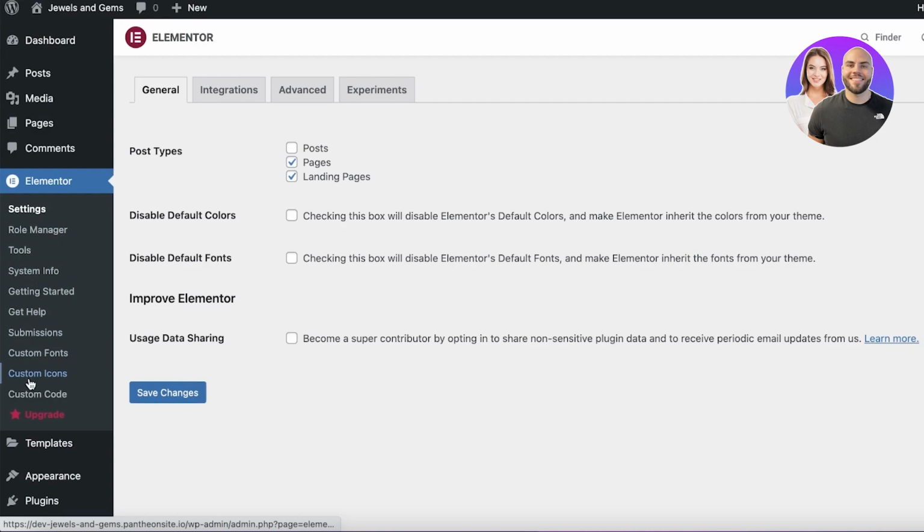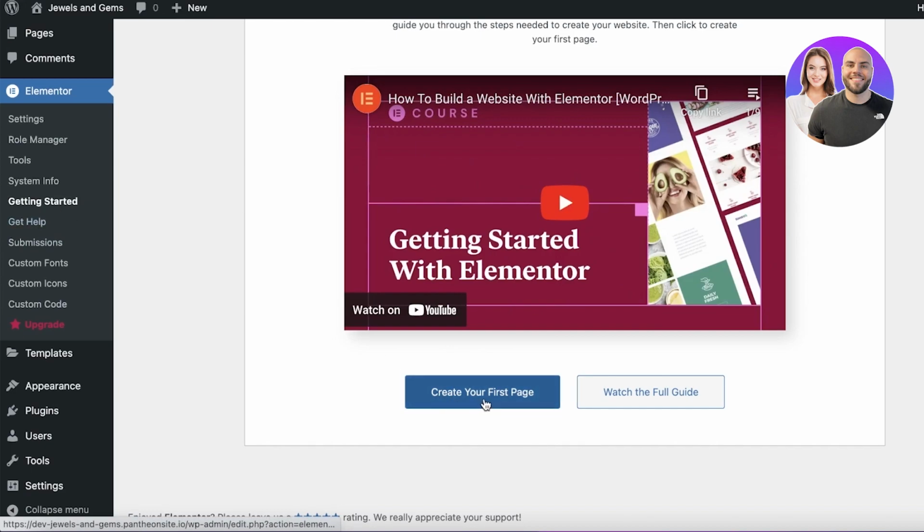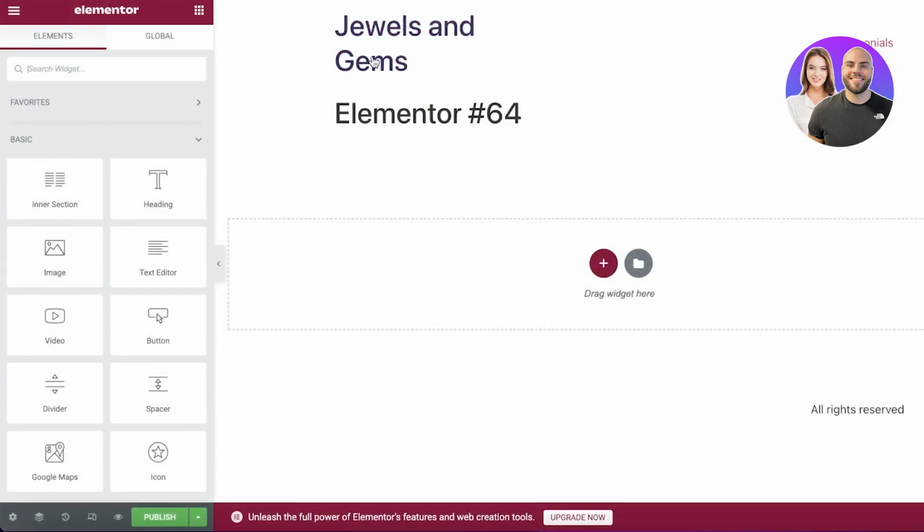And from Elementor, you can see you have custom fonts, icons, submissions, and you're just going to go into their getting started, and you're going to click on create your first page over here. And this will open up the Elementor WordPress editor. So you can see now this is our first page with Elementor.